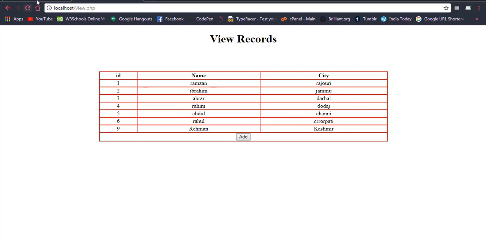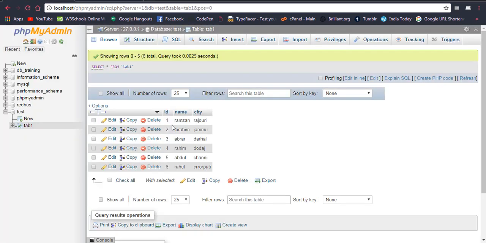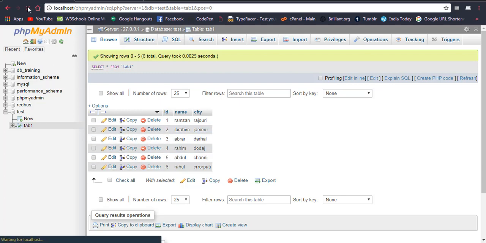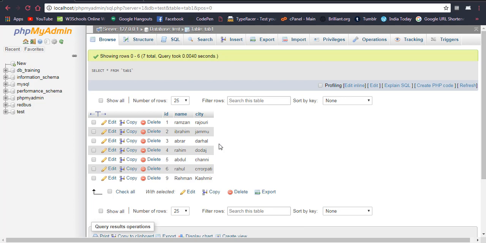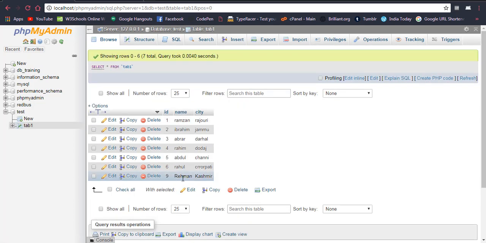So here are a few records, and once you refresh this particular page, you will find out that the last record is Rahman and Kashmir. So we have inserted the record in PHP.